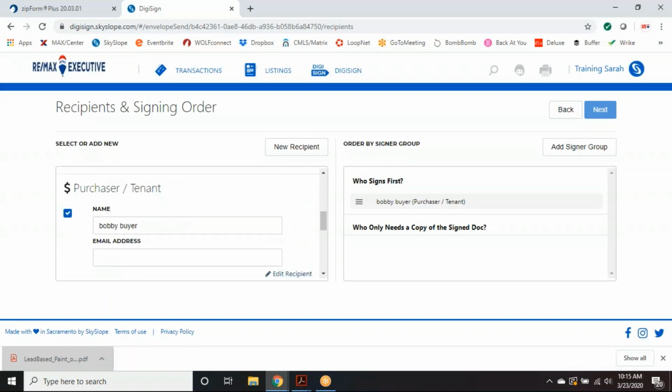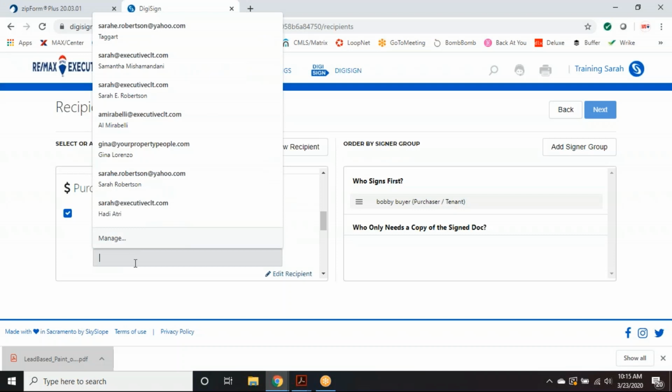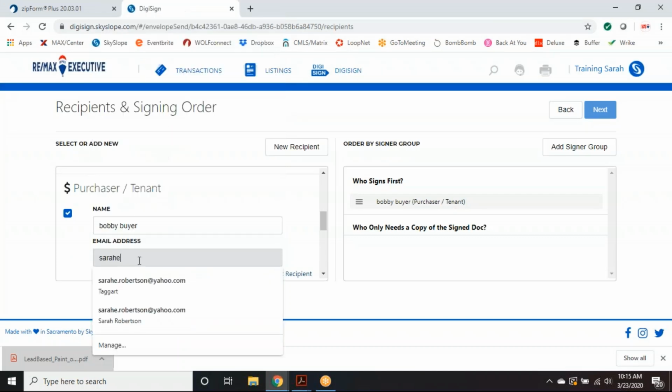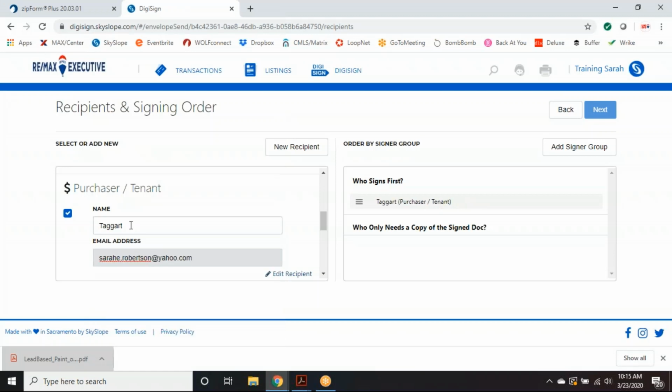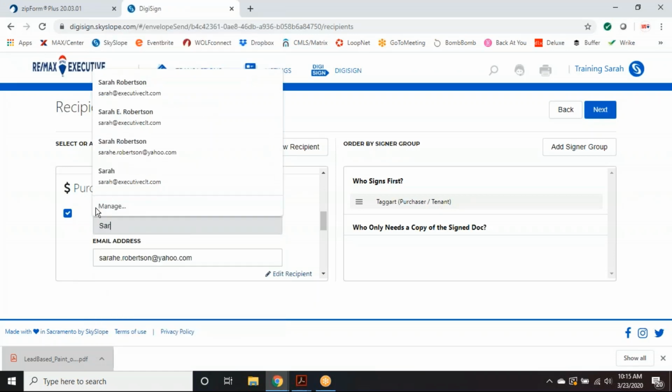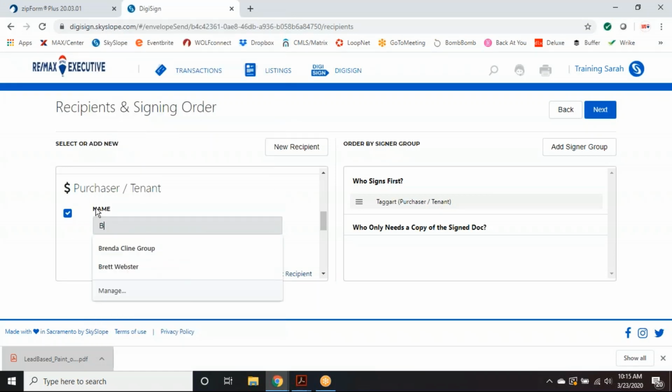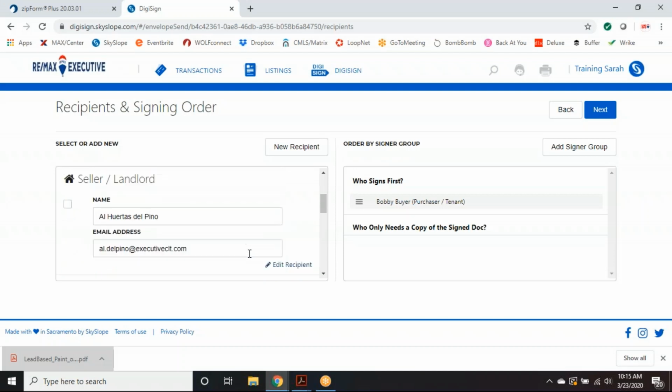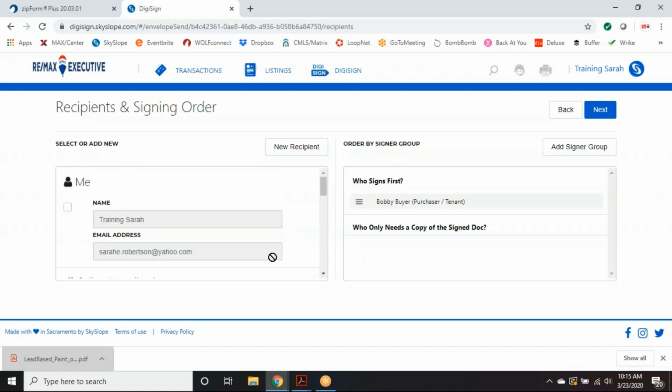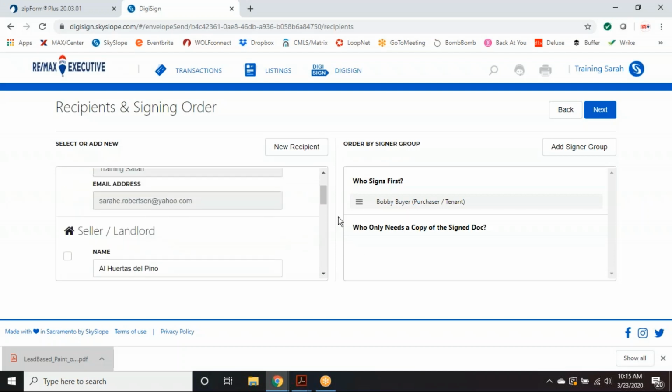And then again, I have my one buyer. Oh, it doesn't have this address in there. So I will put, that's my dad's name. Bobby Buyer. Okay, so we have Bobby Buyer and his email address, and that is the only person that needs to sign this document. So we can leave him out of this. Oh, yep, go ahead. I'm sorry.